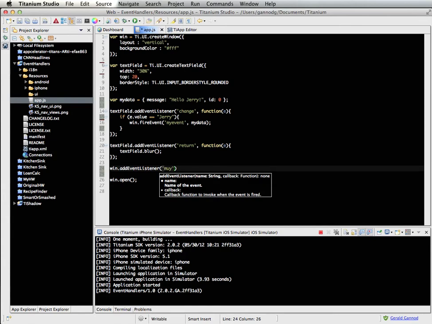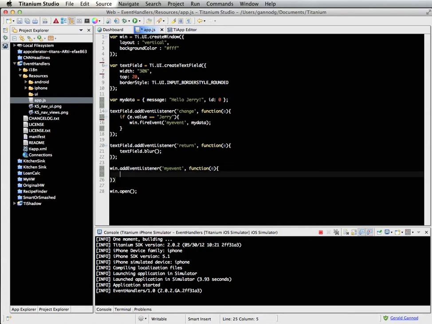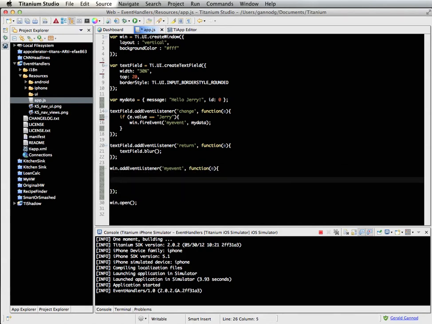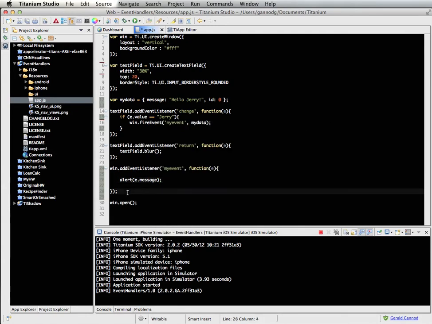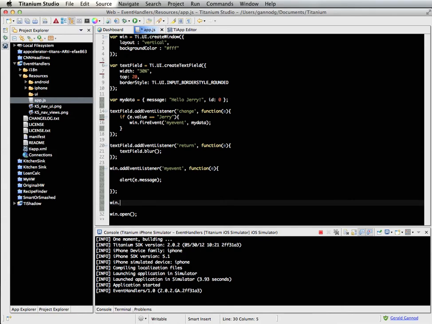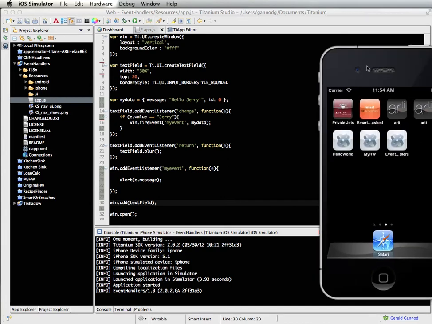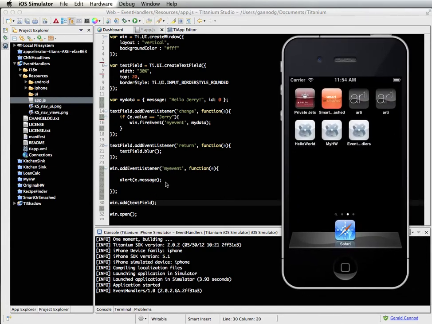And I'm going to be listening for myEvent. What I'm going to do in this handler is just display whatever the message was that was passed along. So I'm just going to do alert, and then e.message. All right, so I need to make sure I add the text field to my window so that it'll appear. And that's pretty much everything.